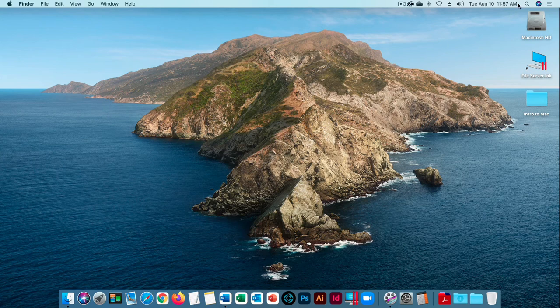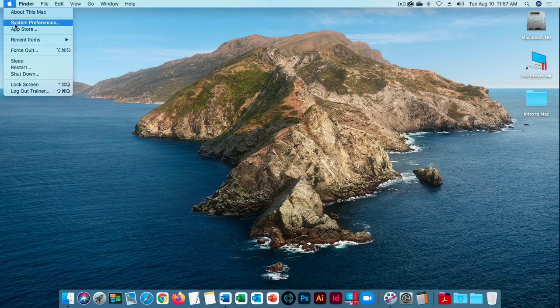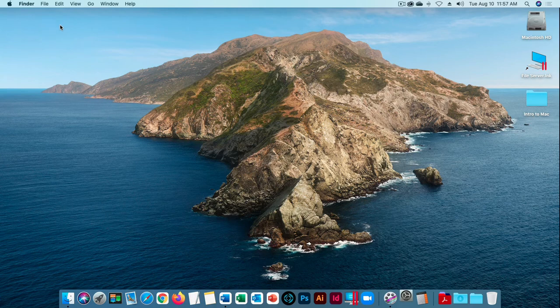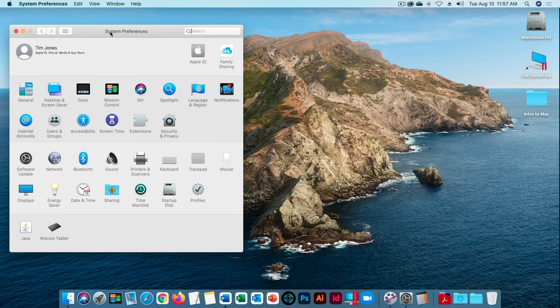My Spotlight search keyboard shortcut not working makes for a great segue into our last topic, which is personalizing our Mac. Let's go to the Apple menu and choose System Preferences. System Preferences on the Mac is like Control Panel on the PC. Okay? System Preferences is a separate program. It's not part of Finder.